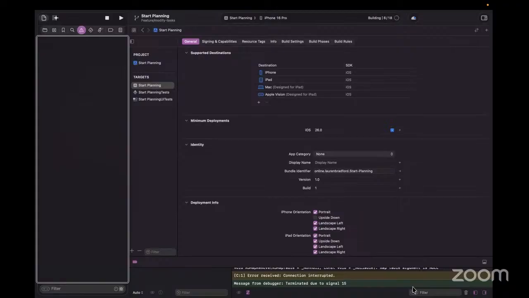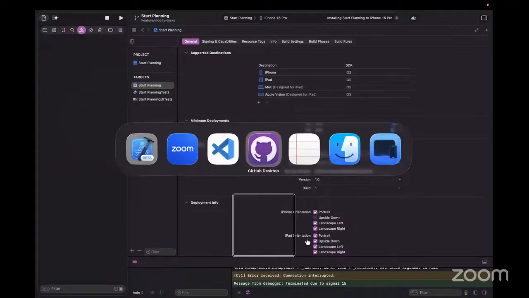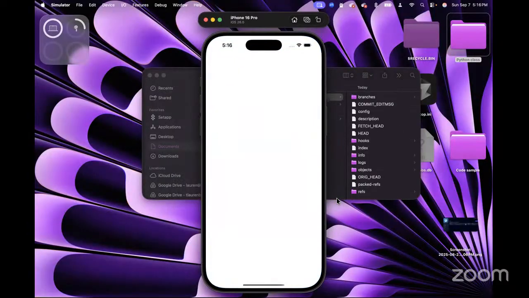Run. Awesome. Build succeeded. The simulator is launched in the background, with a new window for the iPhone 16 Pro simulator.